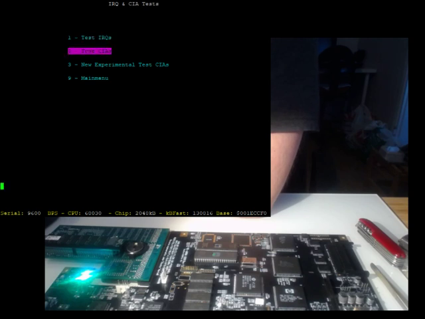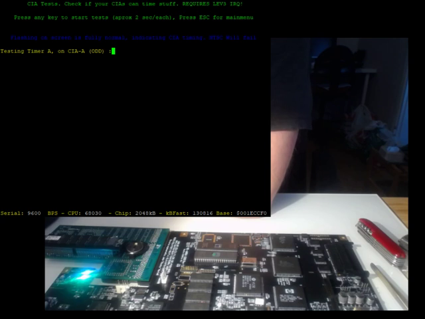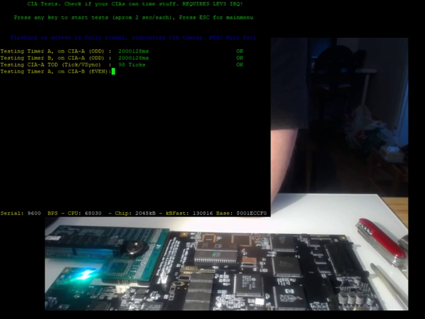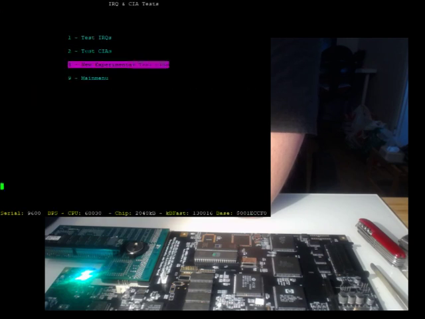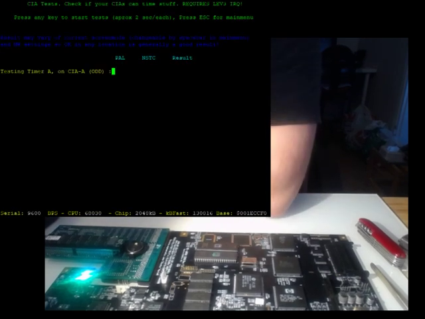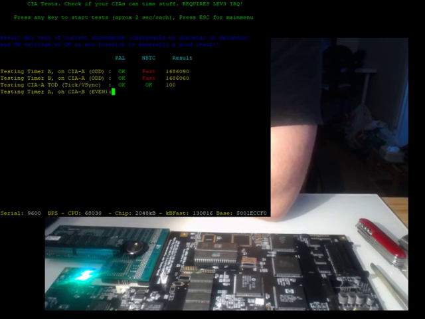Test CIAs. This first test here just runs a test of the CIAs. This will be removed later. This is the old version. It will fail on NTSC machines. So instead I'm doing this one, the experimental test. It does the same, but it will show the result as okay for PAL or NTSC. And it does the test for 100 frames, so that's why the PAL and NTSC show okay for both of them here.